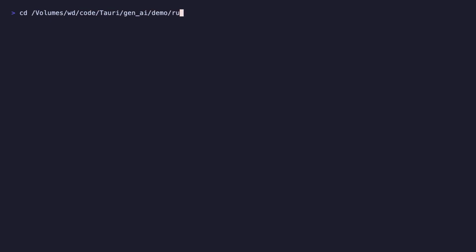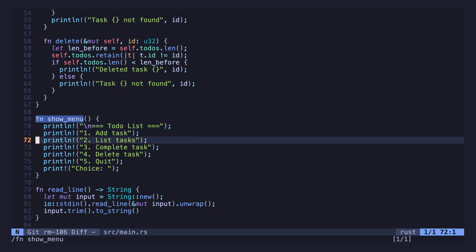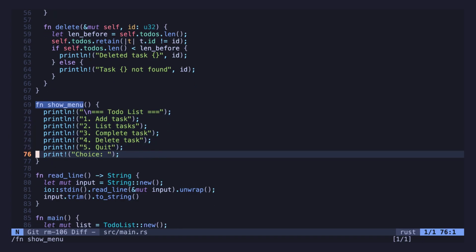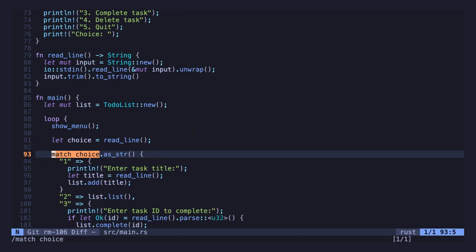Now let's add an interactive menu. The show_menu function displays our options. Users can add, list, complete, or delete tasks. A match expression handles each choice. Pattern matching is powerful in Rust.